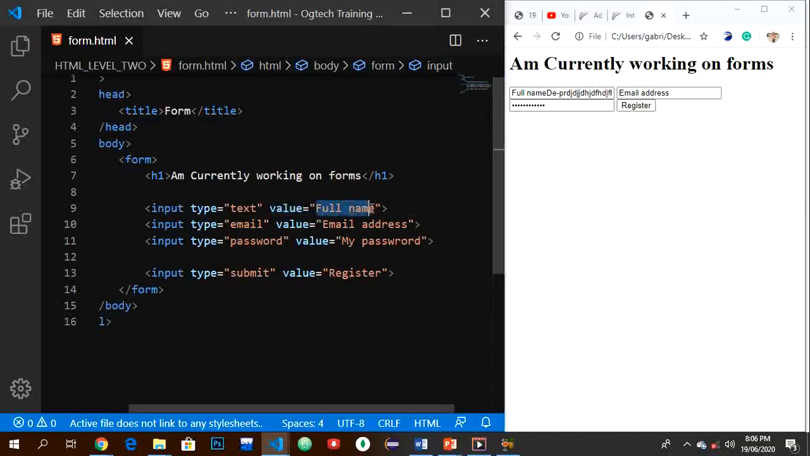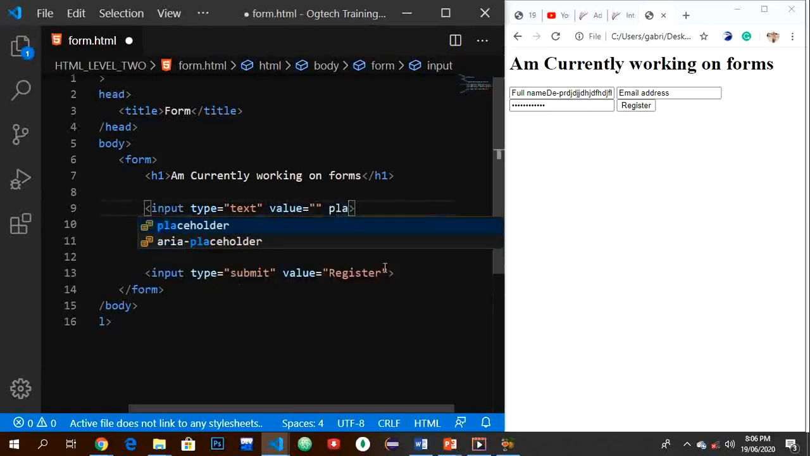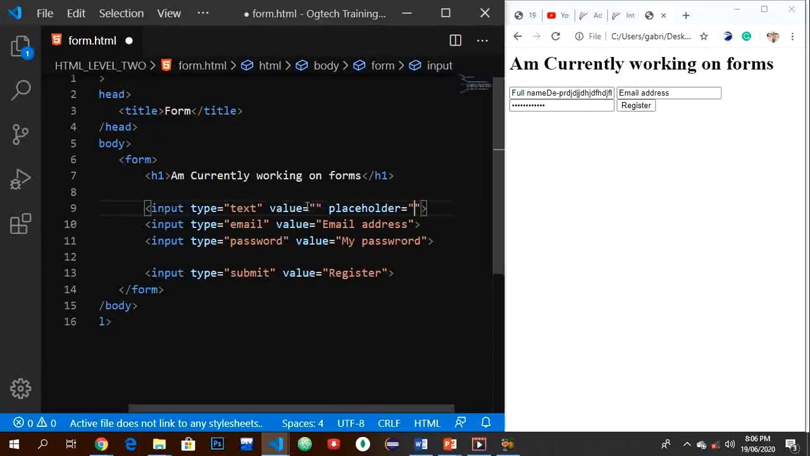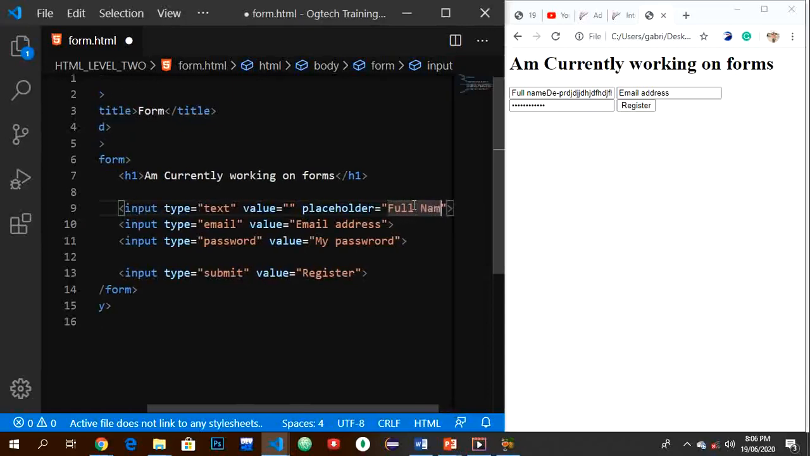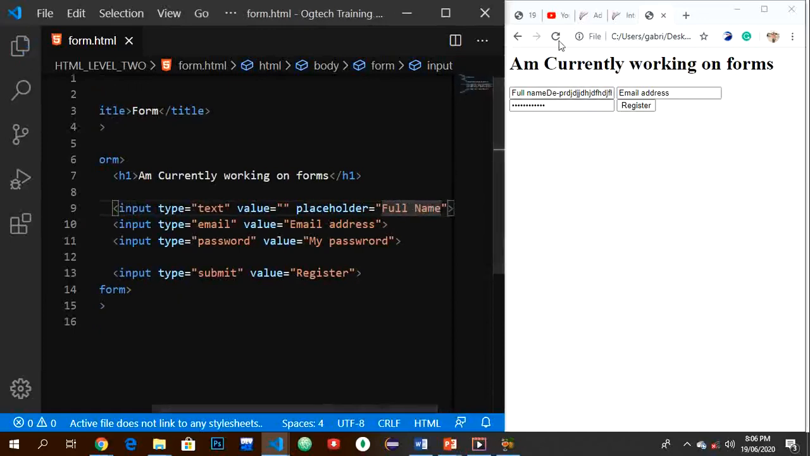First of all, we are going to remove this name. Instead of the value, we are going to make use of another keyword called placeholder. I'm going to be explaining the difference shortly. In place of the full name that we used in the value, let's add that full name in the placeholder here. Are we together? So I have it saved. If I refresh, you can see now that the full name here is a bit lighter, kind of gray in color. It's not as bold and as dark as what we initially had in the value.